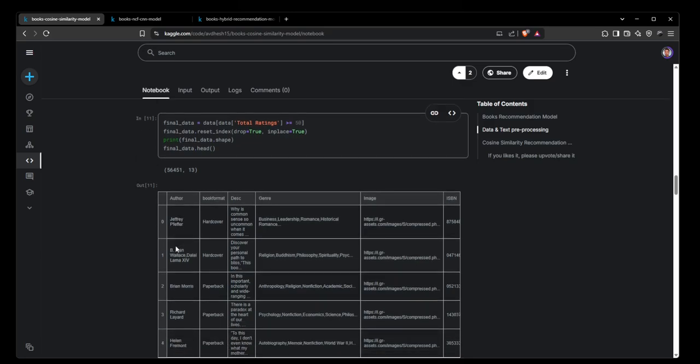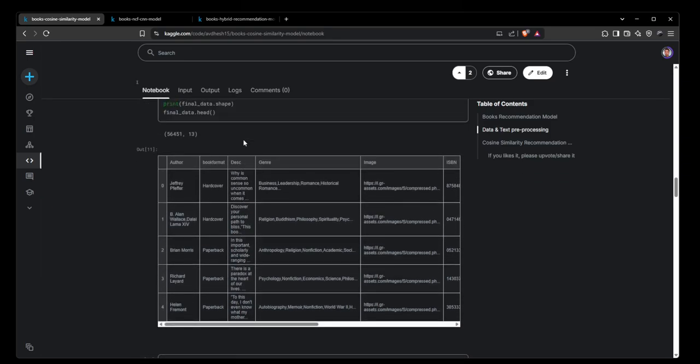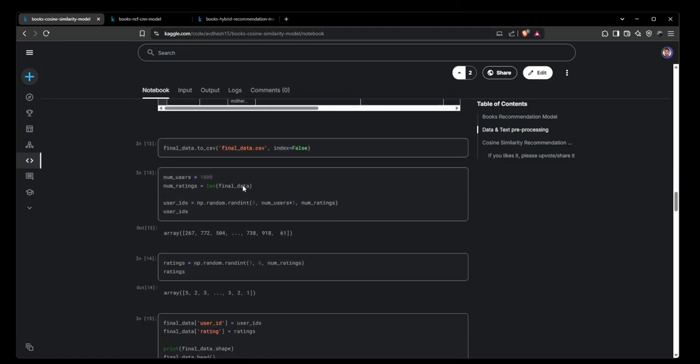Then I have saved this final data after cleaning the whole data set, because it does not require too much pre-processing, and that's why I have just saved the file here. So this is checkpoint one.